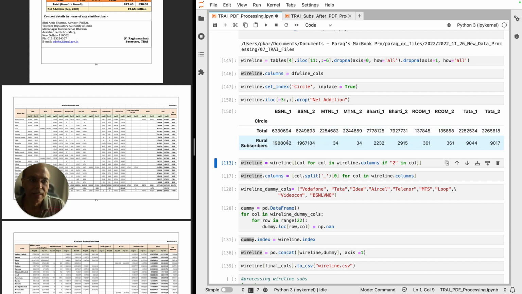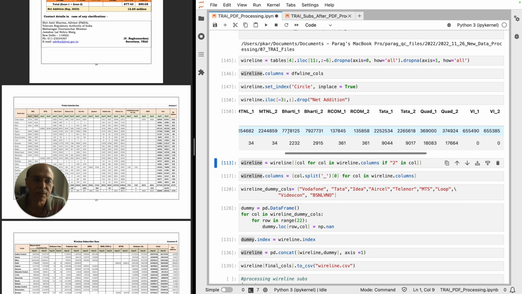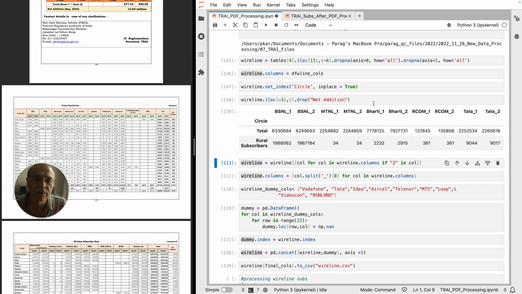That's how it is. But when you do the subtraction, because the format of these values are in string form, it will throw an error. So you have to convert this into float first. So how do you convert into float?